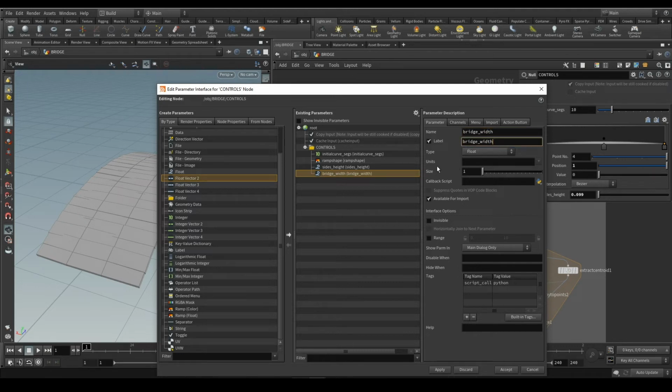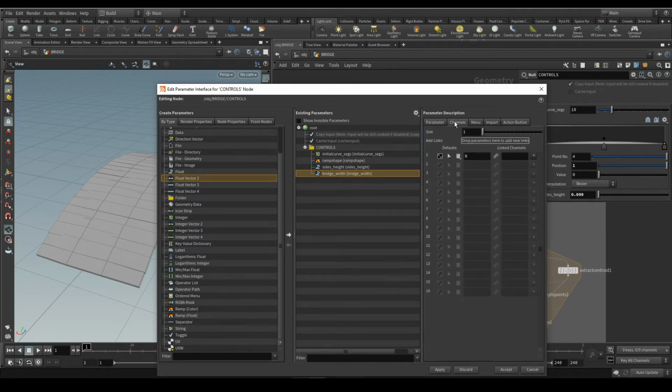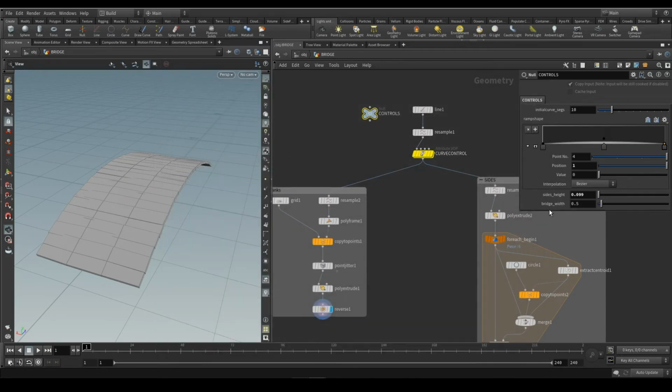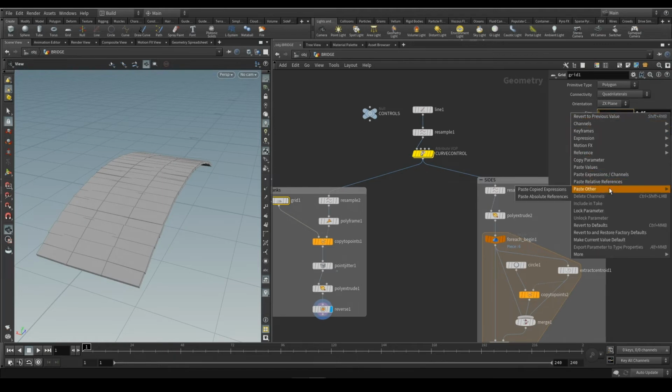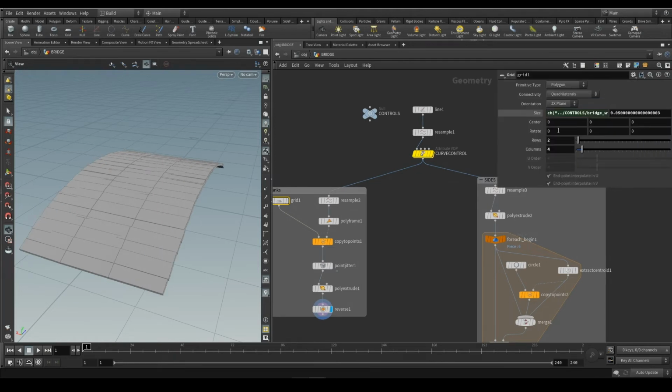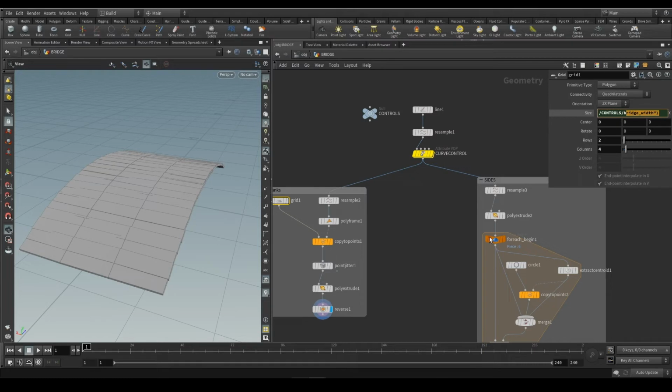Bridge width, default value 0.5. Apply, accept. Bridge width, right click, copy parameters, use it in the grid. First size X, paste relative reference.